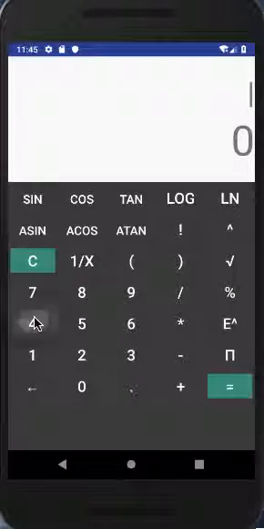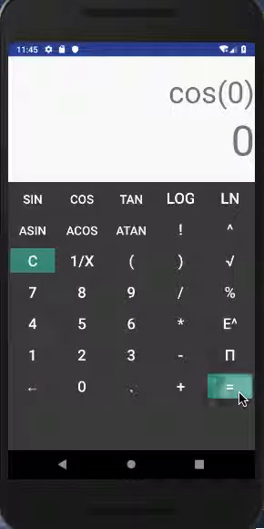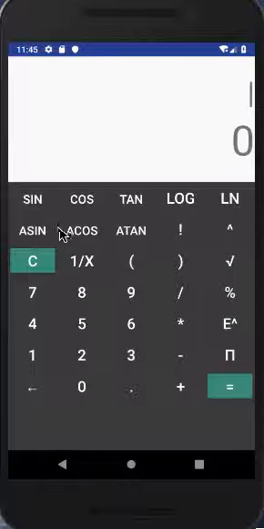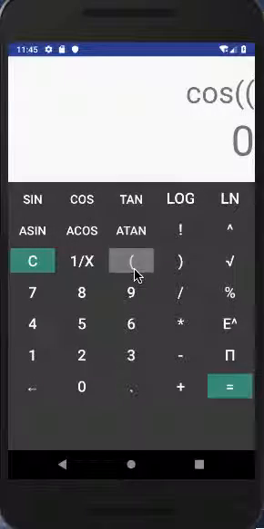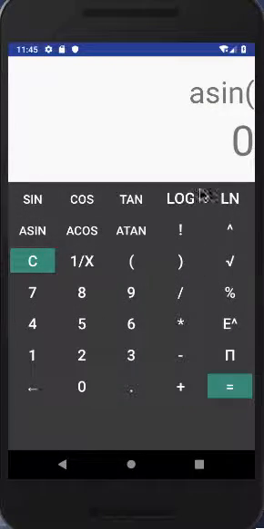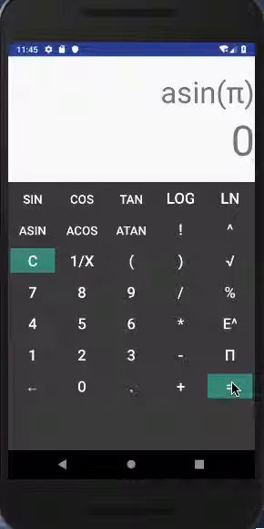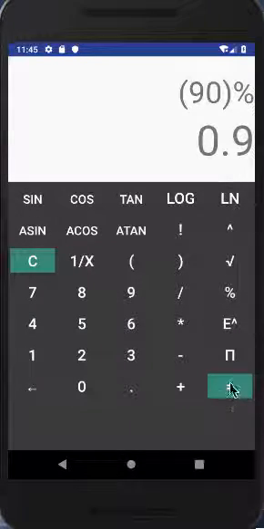Addition, minus, multiplication, division, and more complicated calculations like trigonometry, things related to pi, and arcsine, which is the reverse of those trig functions. If you want to convert your data to percentage, that is fine.